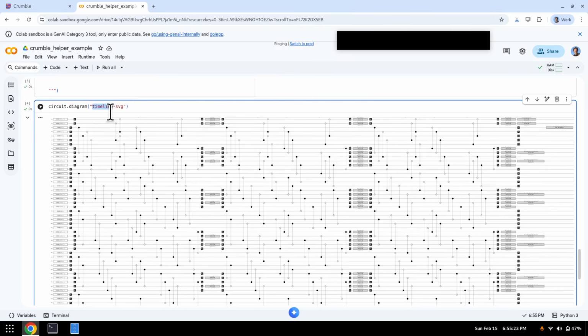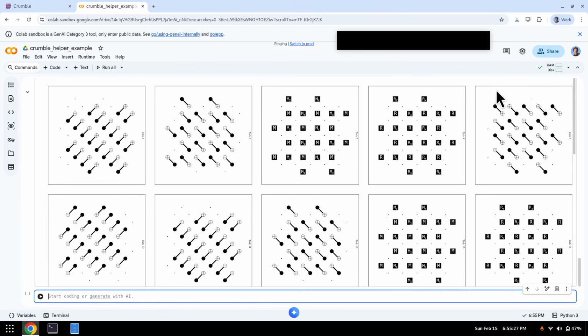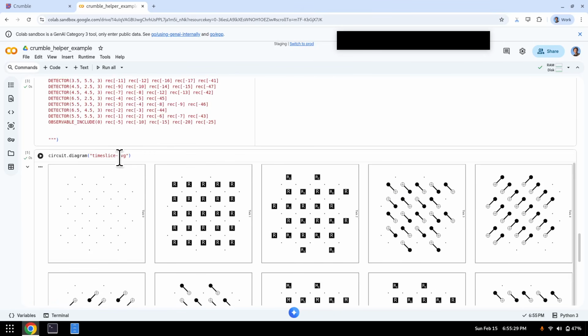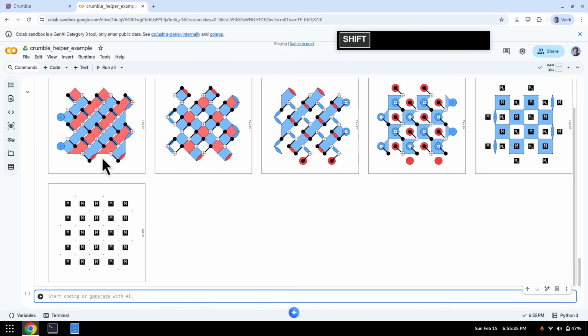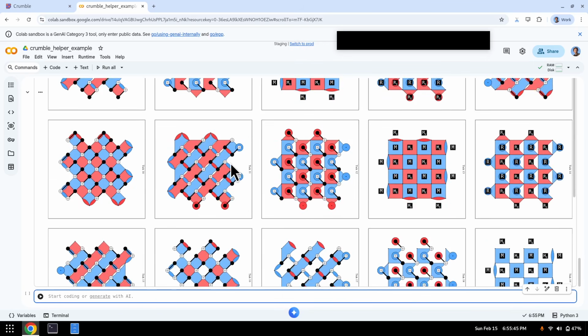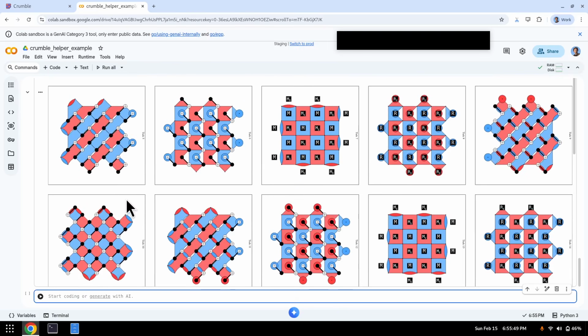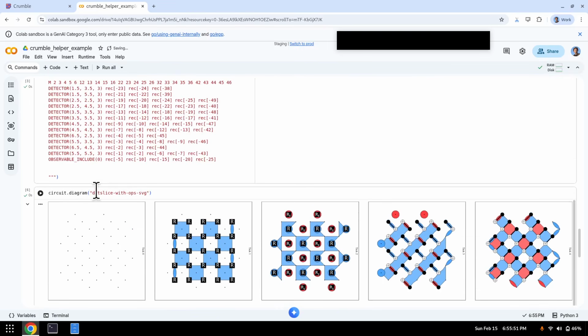Actually, I probably want time slice, not timeline, because it's a 2D circuit. Yeah. And actually, I'd really like to see the detector structure. So I'm going to say detector slice with ops. And then I can look at these pictures and see if I see any shapes missing. Like maybe this shape here wouldn't be there, and I could notice that. It looks okay. It's pretty easy for something to sneak by still here.